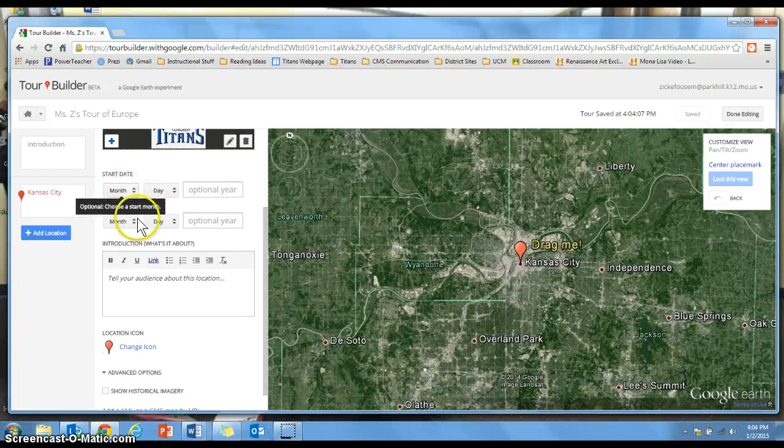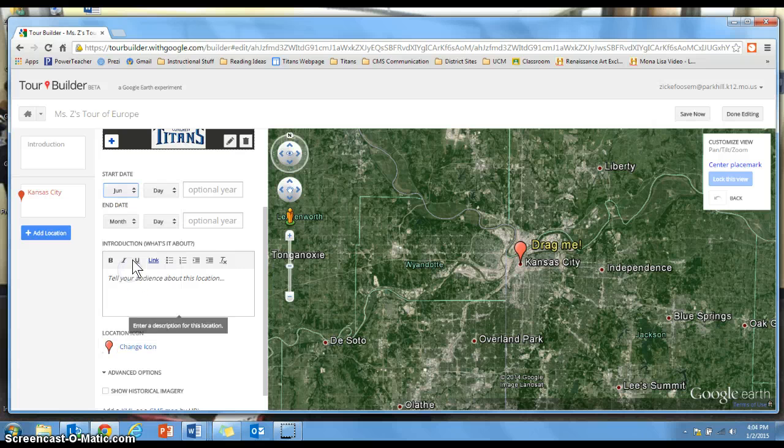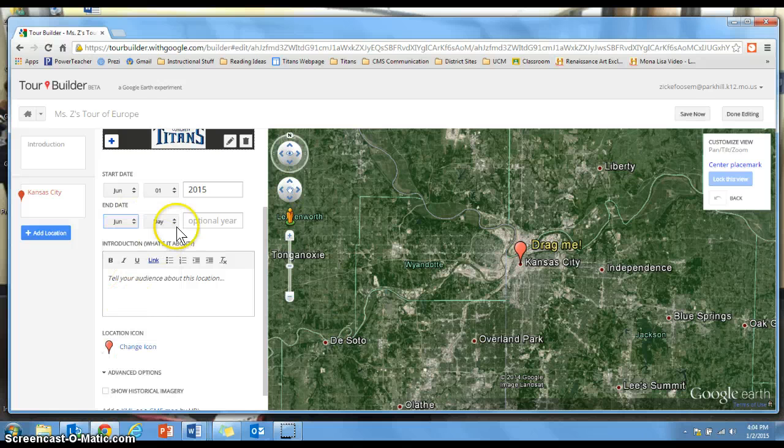Now the start date, this is really important because this is the day that you're going to be starting your trip. I'm going to go on a trip in the summer because I know that I will be free then. I'm going to start on June 1st, and the year is going to be 2015. Now the end date of my trip, let's say I'm going to stay in Europe for 15 days. So my end date would be June 15th, 2015. You can pick whatever dates you want for this. You get to choose how long you would like to spend in each city.